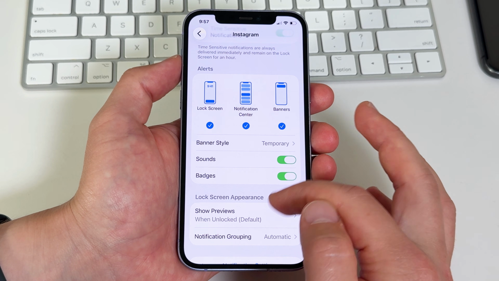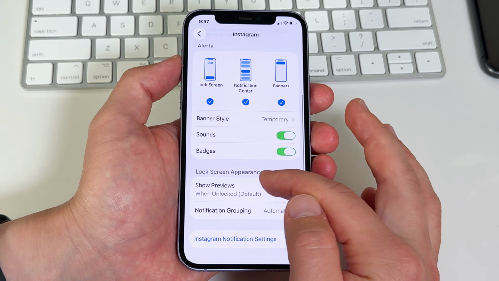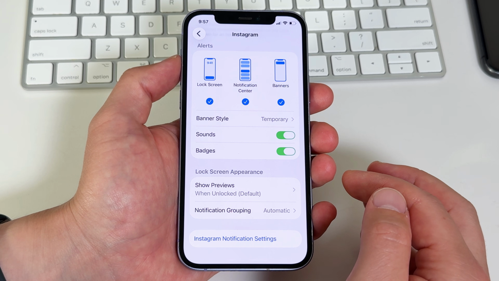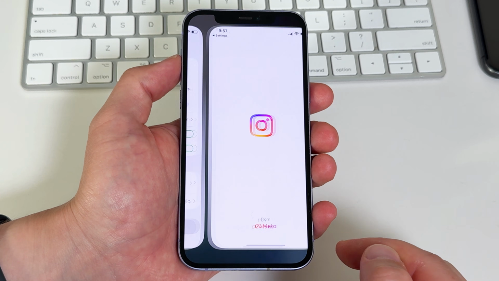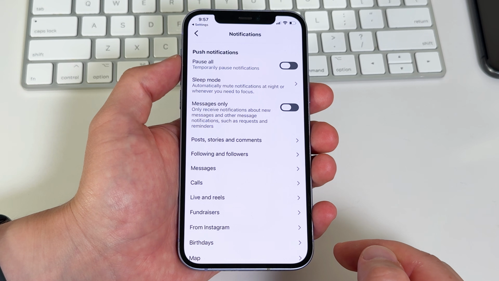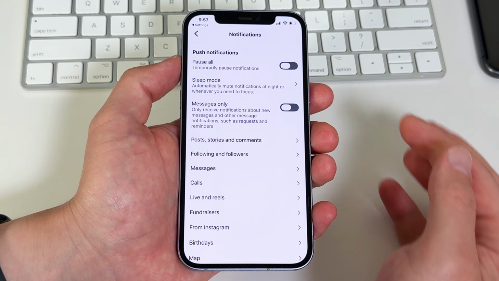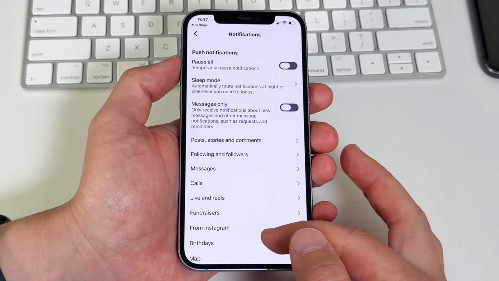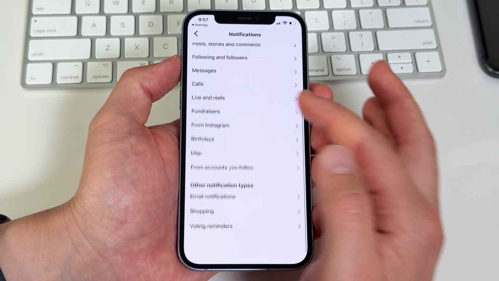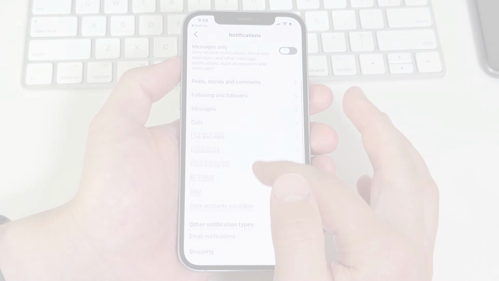Your best bet with third-party applications is to look at the notification settings within the app itself. Many apps will have separate settings inside the app, and sometimes you can change notification sounds from there. Instagram, for example, only lets you toggle certain notification categories on and off, but it doesn't let you choose the sounds for any of them.